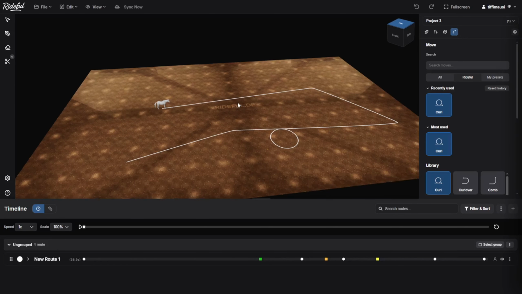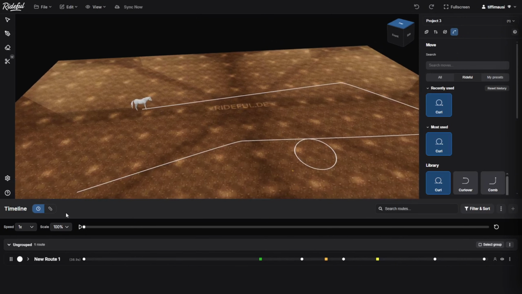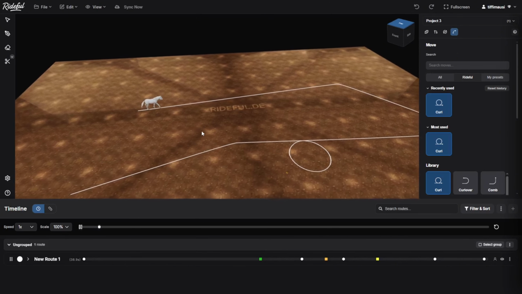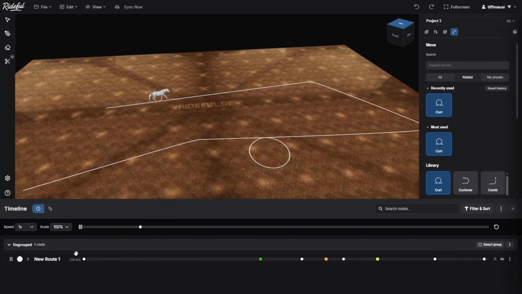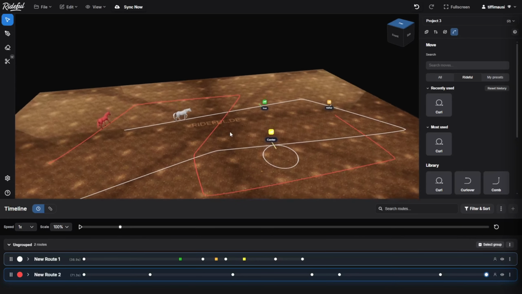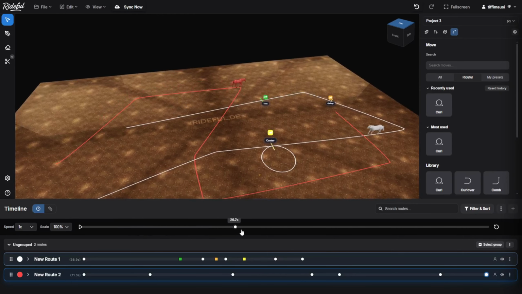Now, let's take a closer look at the timeline. The timeline is not just an overview. You can press play to preview how your horse follows the route, or scrub through the timeline by dragging the playhead to inspect specific moments. This does not change your route and is only used for previewing and timing.